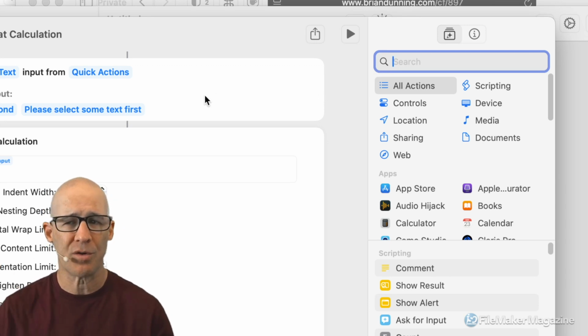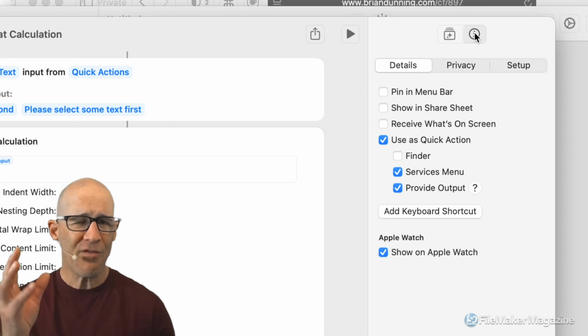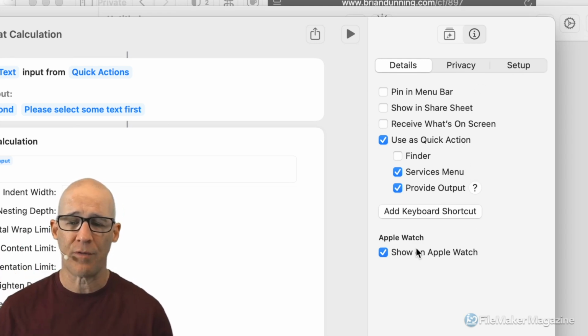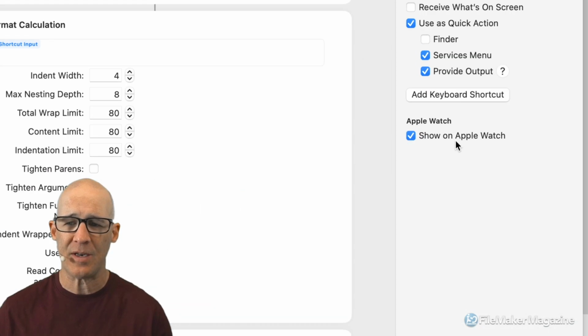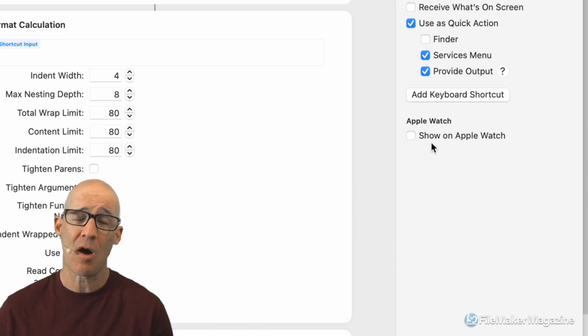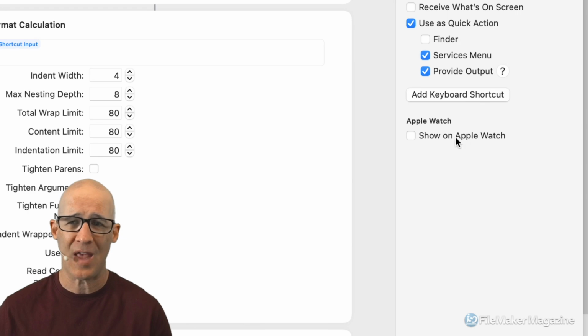Here are the most logical things afterwards. But we want this right here. So every shortcut in the Shortcuts app has details, and you get to control. For example, one of the things that Debbie's got set on here that she could afford to turn off is show on Apple Watch. I don't need to see this particular shortcut on my Apple Watch, so that just clutters up my Apple Watch, so I turn that off.